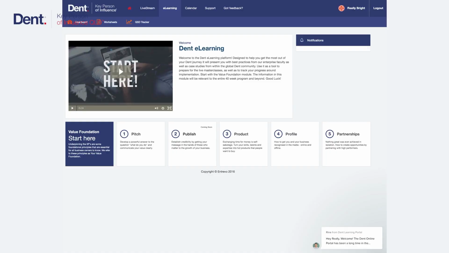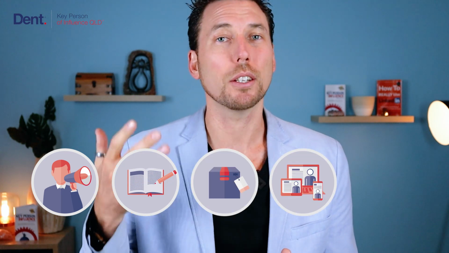First, there's an online portal. We've deconstructed the key business assets that you're going to need to stand out as a go-to brand. Want to test your micro niche or create a landing page or create a new product? The portal gives you and your team access to all the templates, checklists, and comprehensive video guides that you're going to need to accelerate your speed of production across all the 5 Ps, from pitching, publishing, products, profiles, and partnerships.